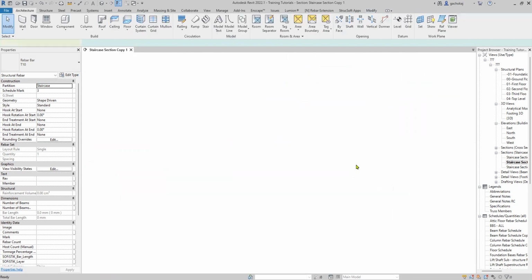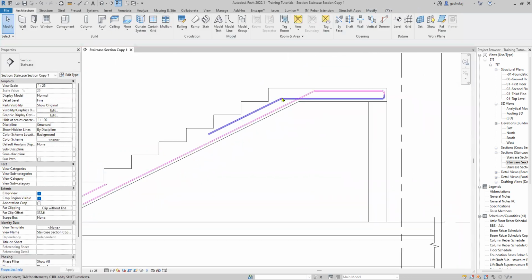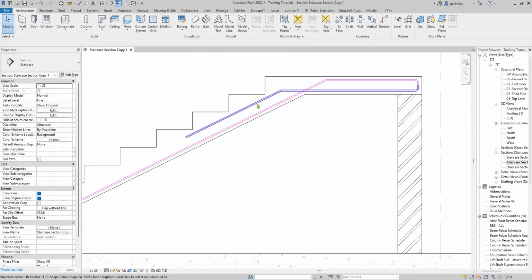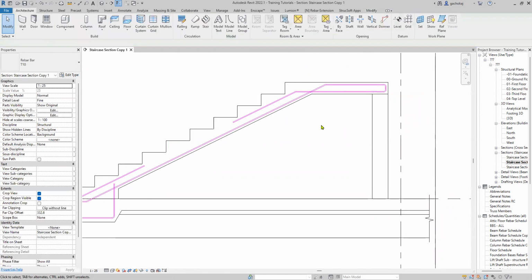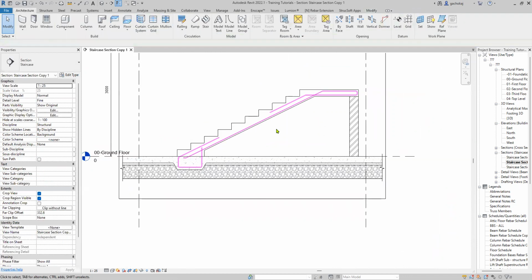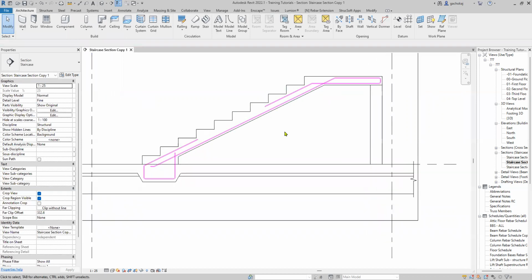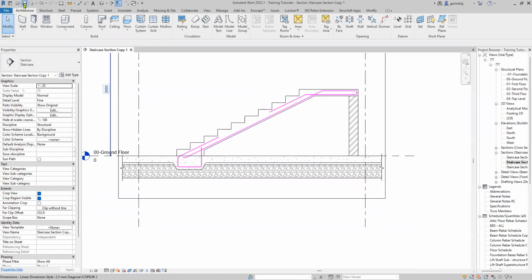Finish using the green tick. You can select these and do a maximum spacing of your choosing, e.g. 150. And there you have it, your main bars. Make sure to regularly save your work.